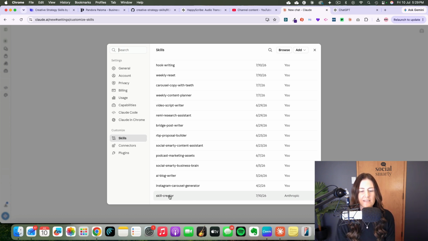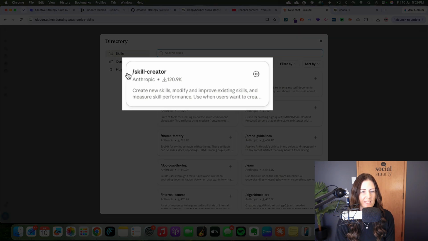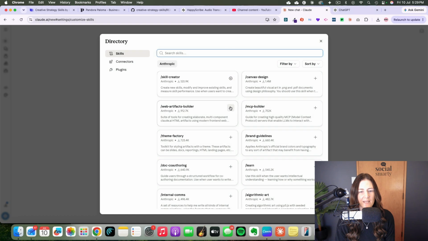If you don't see the skill creator, you want to click on browse at the top here and you want to search for it. So here we have it right at the top here, skill creator, and you can see it is installed because I've got the little cog there. If that was a plus button, I would just hit that and that would actually install the skill. So that's all we need to do before we dive on in.